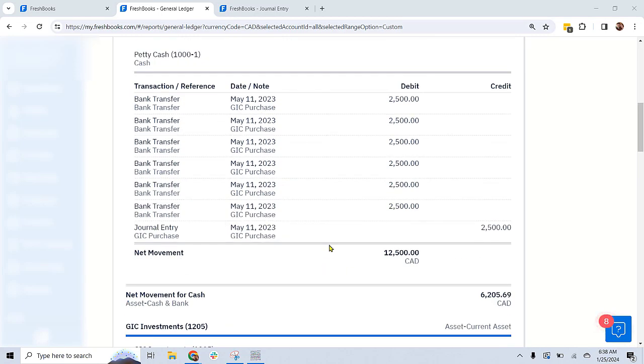I did go in and edit the journal entry. I guess I didn't save the journal entry properly because I had not saved the debit side to GIC. I picked the wrong cash account. So note that I did make that change. Thank you, FreshBooks, for letting us edit journal entries. So that is what you do when you purchase.